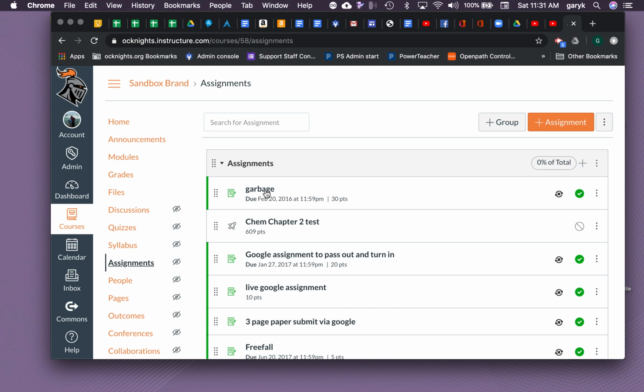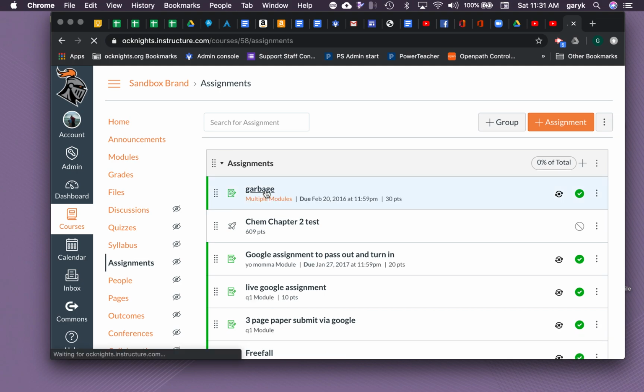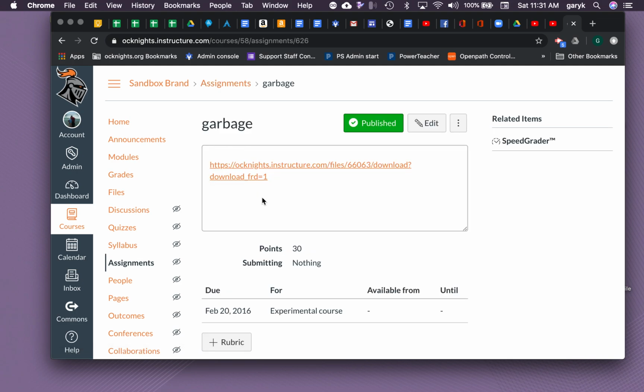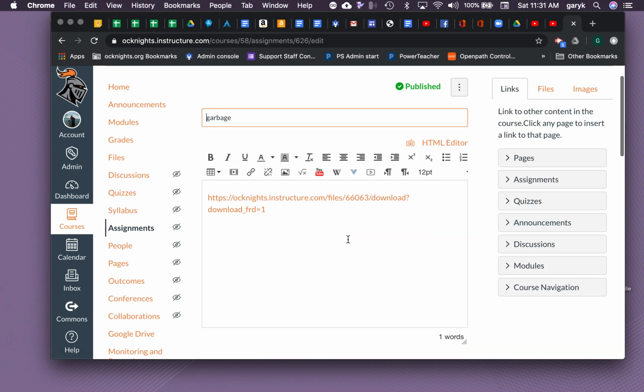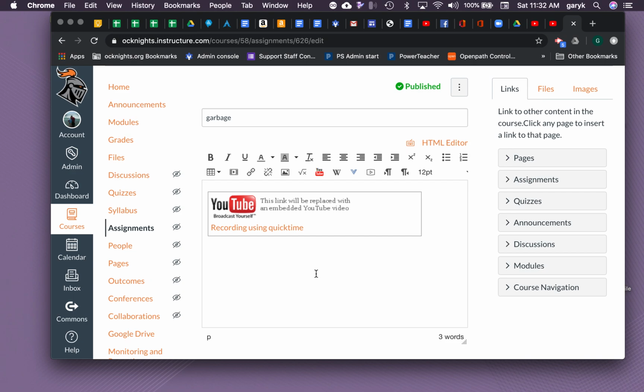I've got a file and an assignment called garbage. This is one I like to do a lot of experiments with. And look, I've embedded something else in there. Yeah, I have to click on edit. That helps. All right, click on edit. Yeah, I don't know what that was about, but I'll delete it. And I can actually go Command V and put it in there. There's my YouTube link. This link will be replaced by an embedded YouTube video.